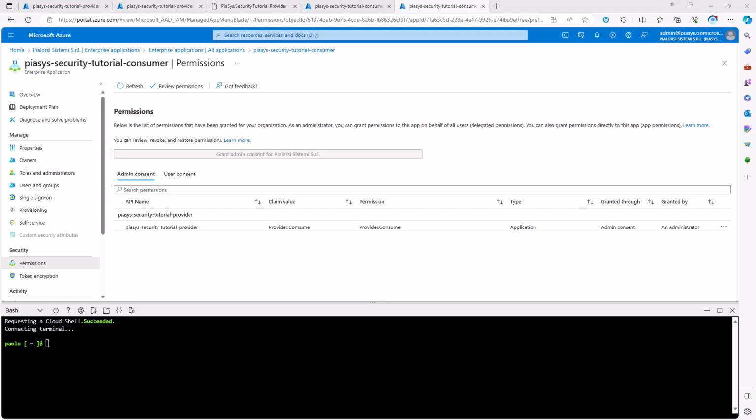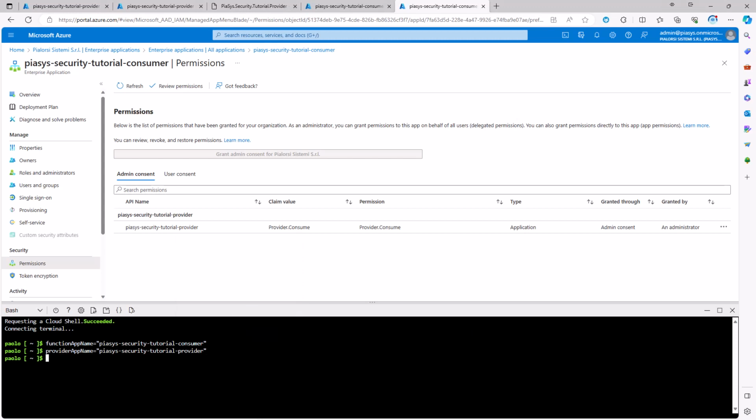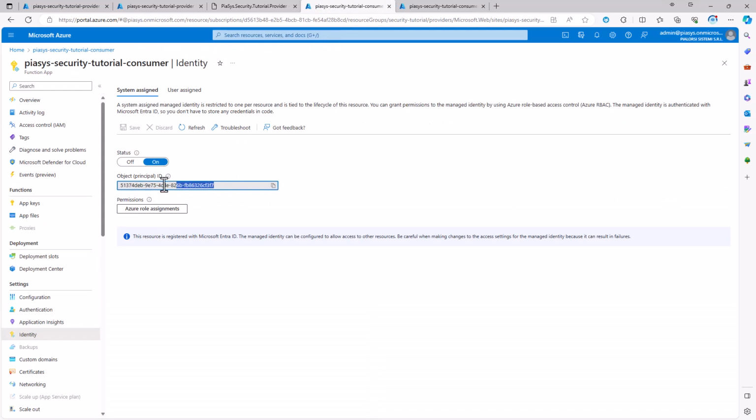Well, we can define, and we should define, a couple of variables to hold the name of the consumer and of the provider services that we want to configure. So let me do that for you. Once we have done that, we can retrieve the unique ID of the service principal for the managed identity of the consumer app. And if we do an echo of this SP ID, we can see that this is the unique ID 5137 blah blah blah that we have as the managed identity object principal ID for our consumer function app.